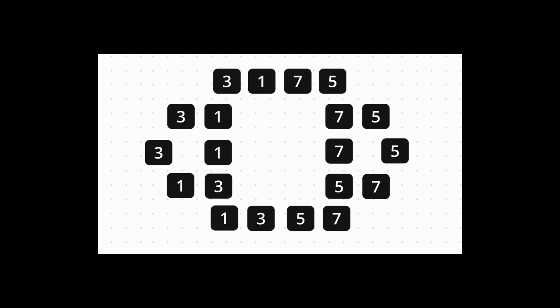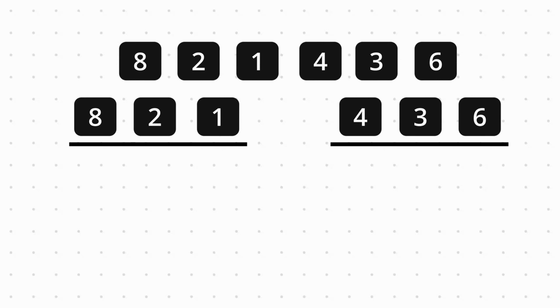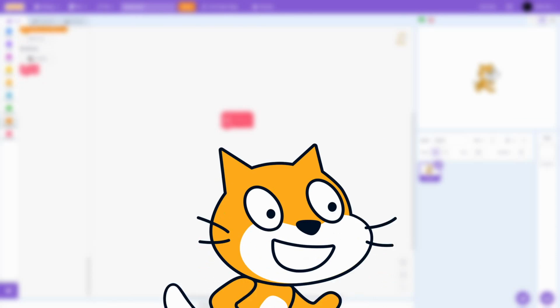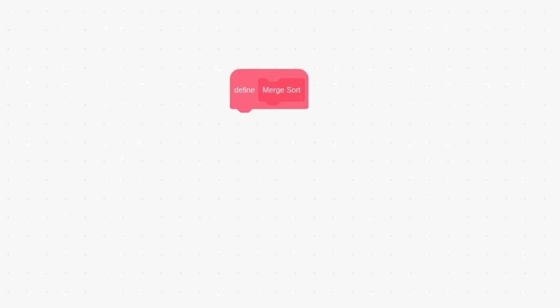Now, after this brief view, merge sort still looks very complicated. So let's go over another example, this time more in depth. First, we need to separate the list in half, then do merge sort again on each of those halves. Now, how do you do this through Scratch? Well, we can use a trick known as recursion, where you put the block inside the block definition.